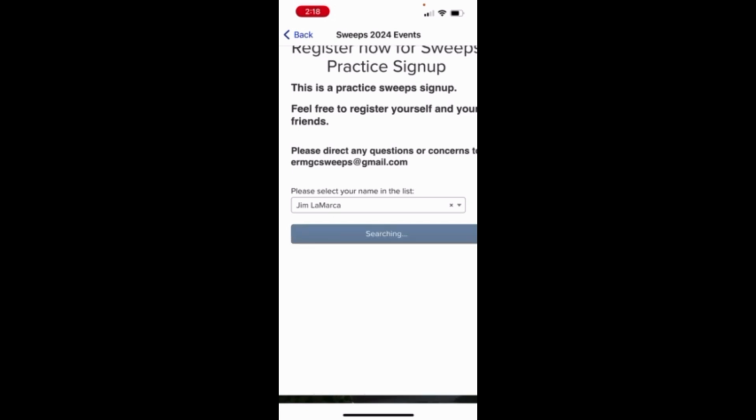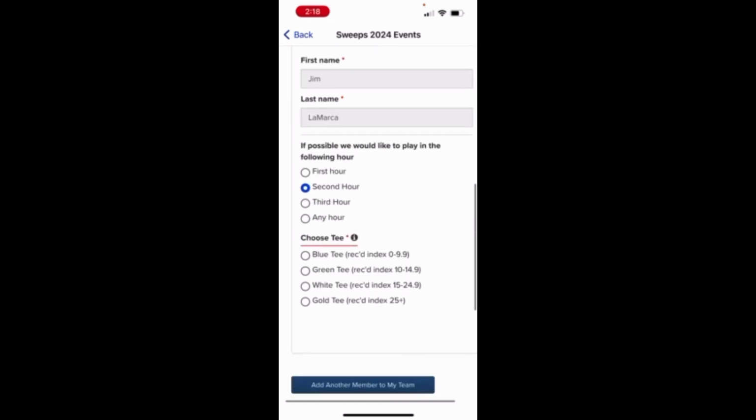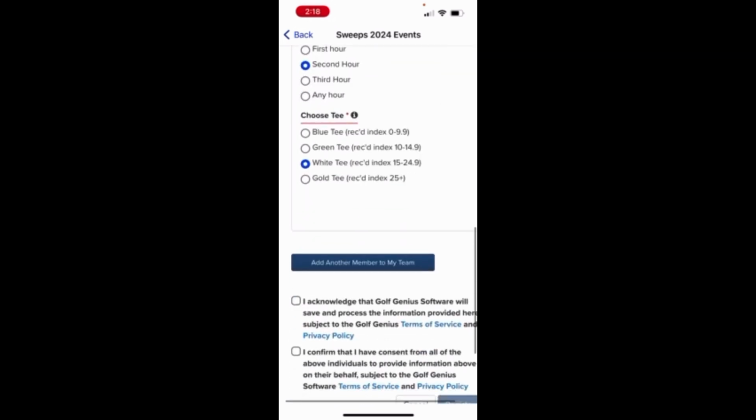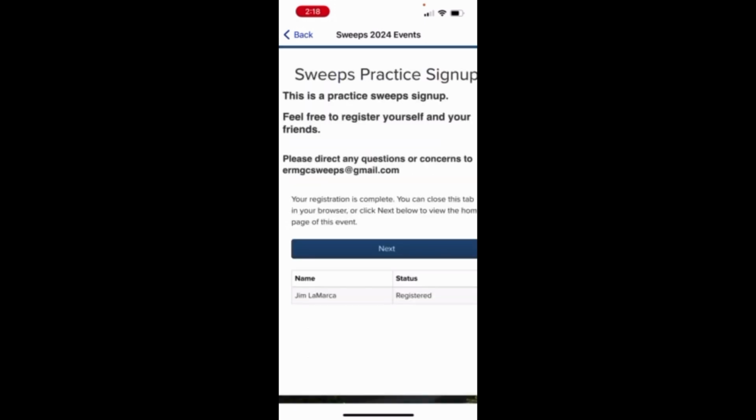I'll continue. I now choose the hour I want to play in. I'm choosing second and white tee. I can add another member here and go through the same process, but I'm choosing not to. I'm going to finalize my registration by acknowledging that I understand that and confirm that I consent and hit register. I am now registered and I finish by hitting next.